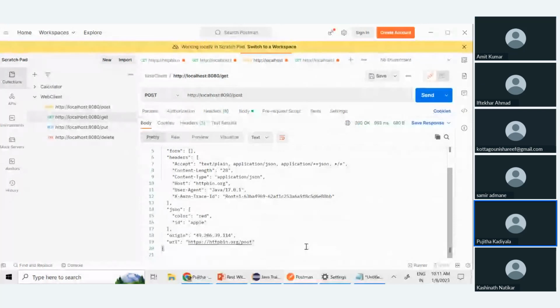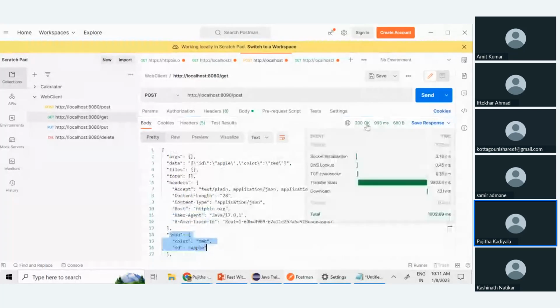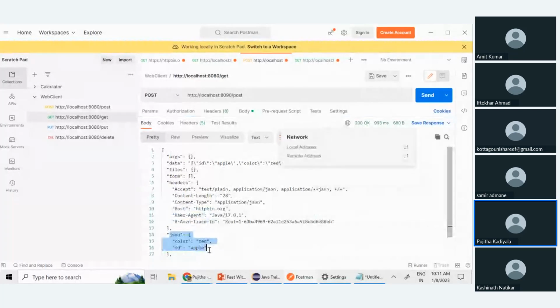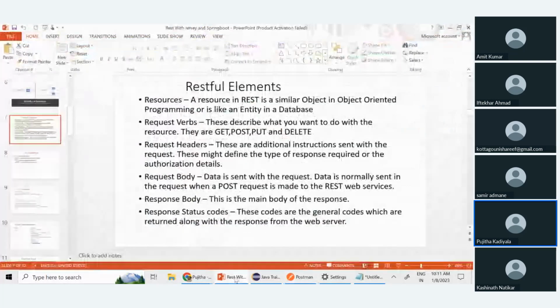See here in JSON format, the color and the ID got added, and this is a POST request. Again, status code is showing it is okay. So I think you are all clear with all these elements of REST.